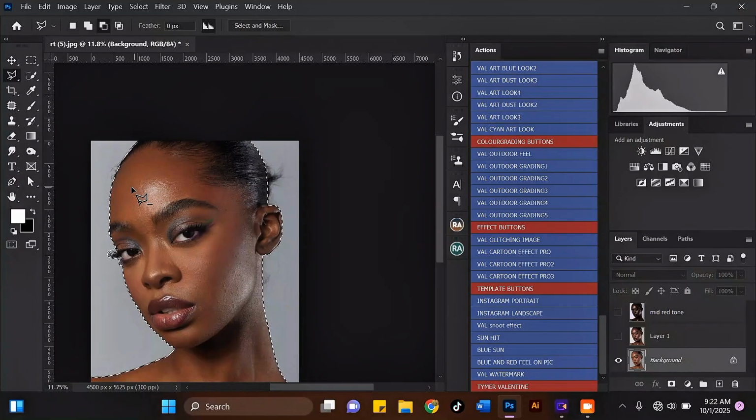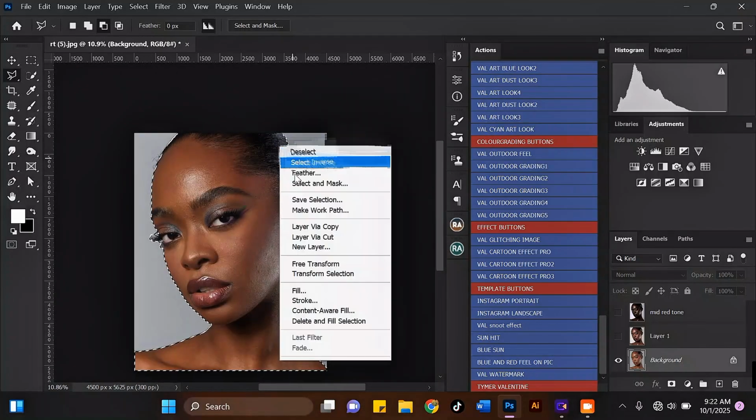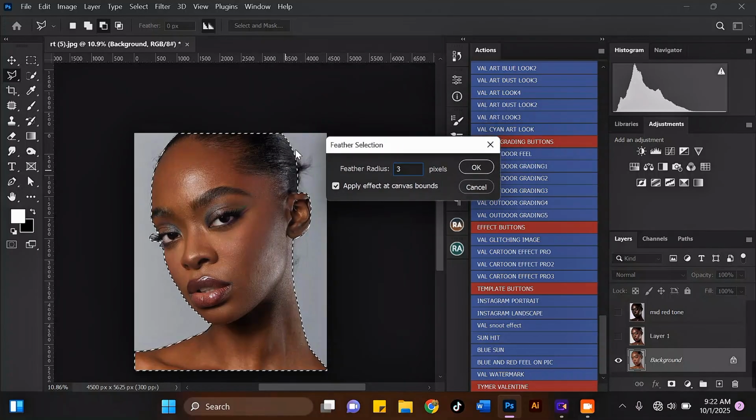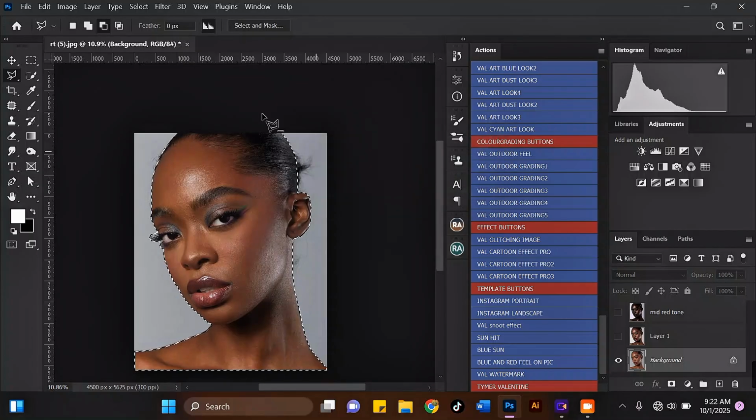Nice one. So what I will do right here is to feather. I'm feathering with 3. The work of this feather is to make sure that the edges will not be sharp. Feather will soften the edges. So I click OK.